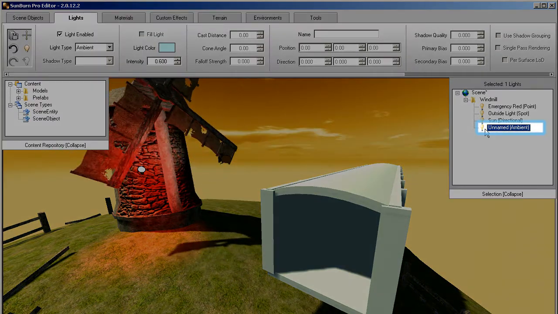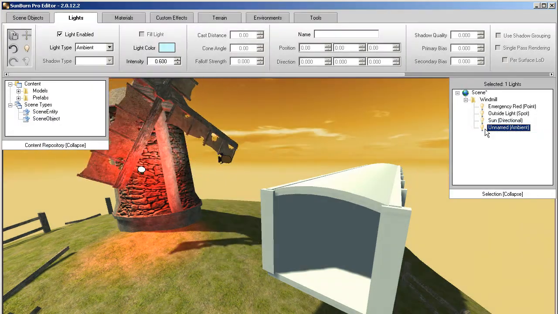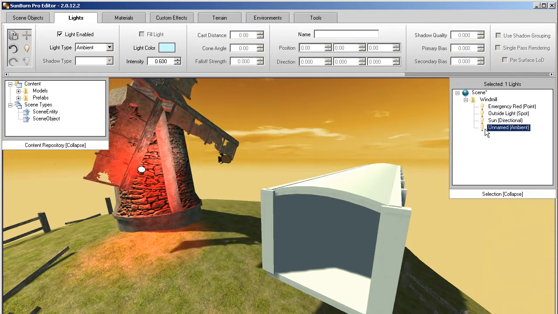Ambient lights are the most basic light type. They do not have any direction or position, but instead illuminate all surfaces equally.